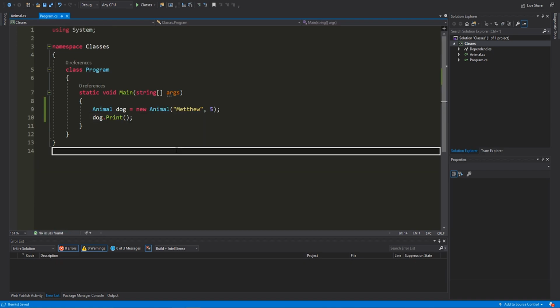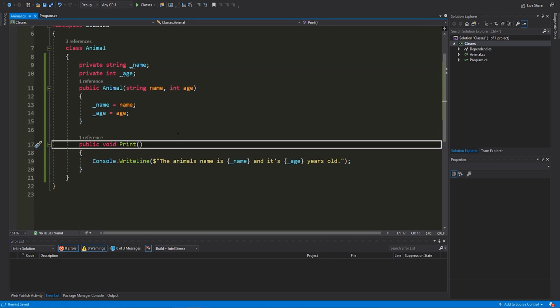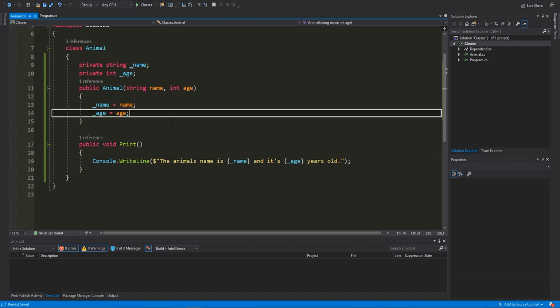Now let's try running this application. As you can see, it prints out the animal name. Well, the animal's name is Matthew and is 5 years old. Perfect. And that's essentially the bare bones of a class.